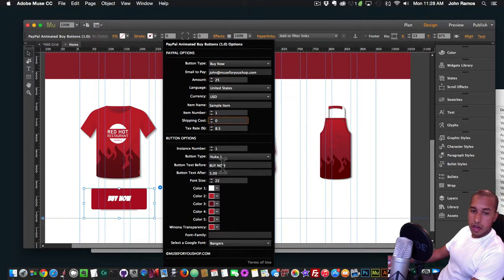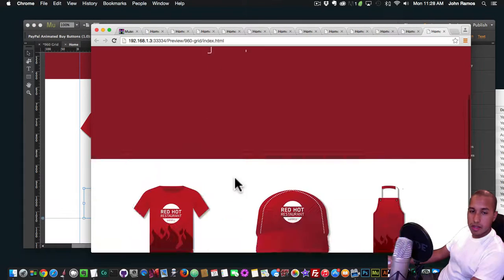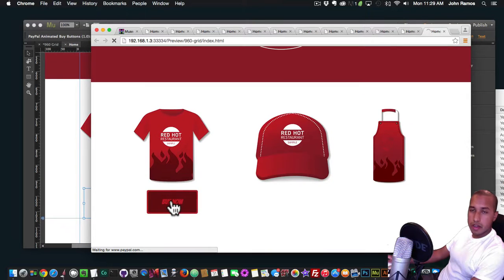And then I'm going to have it say buy now. There's no button text after for this button. A few buttons have a button after text, so where you hover over it and a different text pops up. And then font family, we'll leave it at Bangers. So I'll hit Command-Shift-E, hover over it. If I click on it, it'll bring me to John at museforyoushop.com.